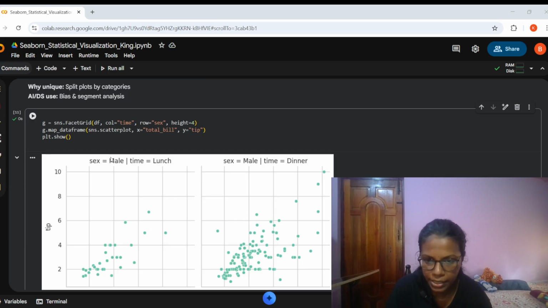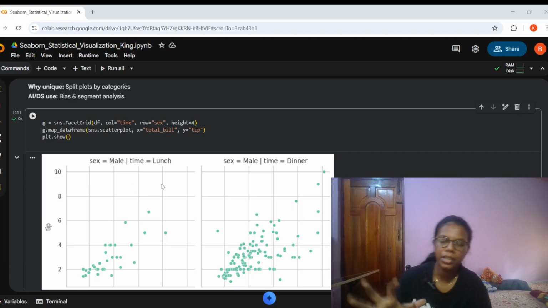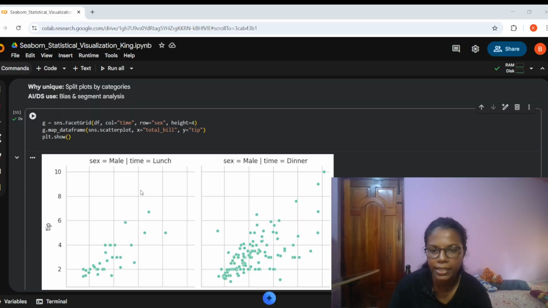The second line is about drawing the plot. In each small box, draw a scatter plot of total bill versus tip. That is what I am telling here. Here, data is automatically filtered. Seaborn selects the correct subset, and the same plot logic is applied everywhere. And finally, when I give plot.show, the output would look like this.